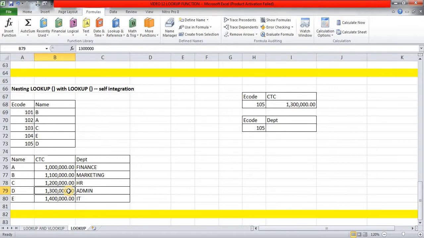Perfect. D, 13 lakh. If I change this to say 104, which is for E, it should give me 14 lakhs. So 104, yes, it is giving me 14 lakhs. Okay, so in this example we have used the second form of lookup, which is the array form. Now here we are going to use the vector form.